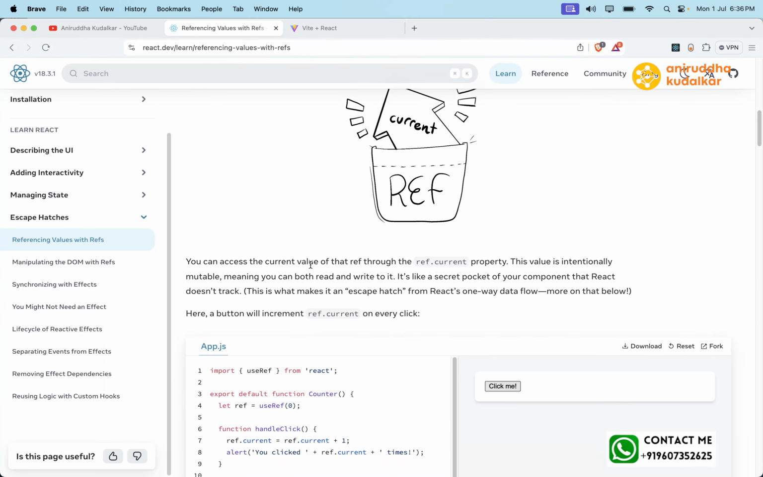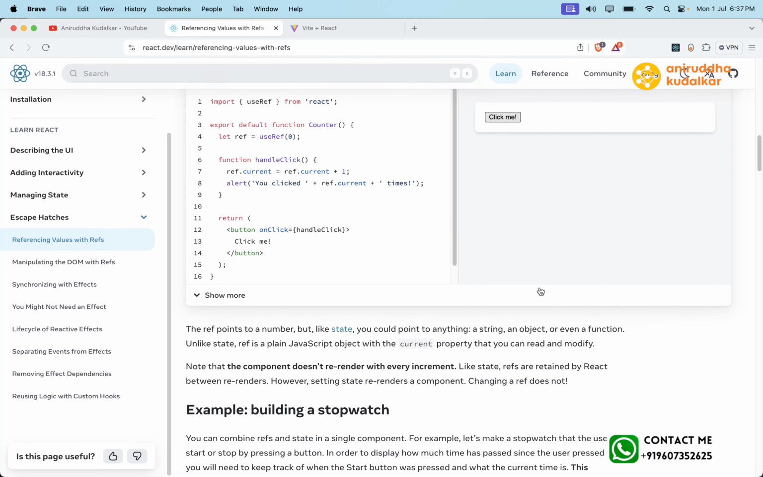So here you can access the current value of the ref through the ref.current property. This value is intentionally mutable, meaning you can both read and write to it. It is like a secret pocket of your component that React doesn't track. React doesn't check this guy. That's what makes it an escape hatch from React's one-way data flow, right?